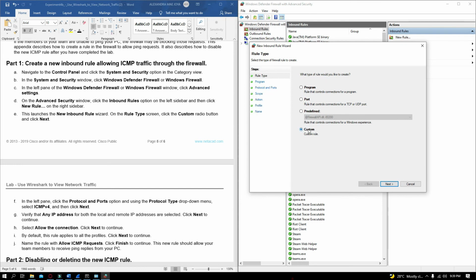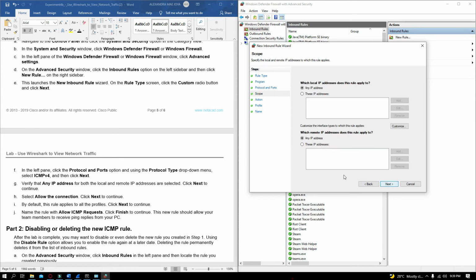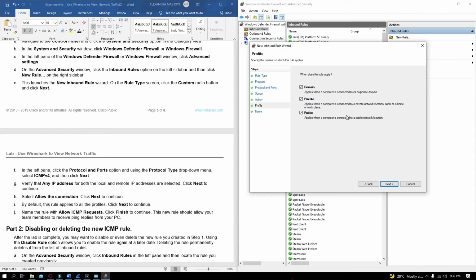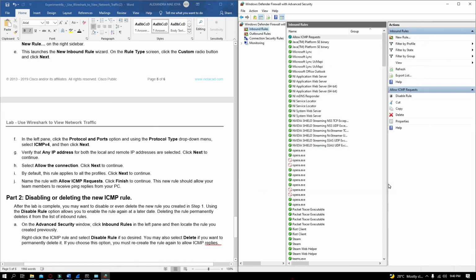Click Custom. In the left pane, click Protocol and Ports. For protocol type, select ICMPv4 and click Next. Now verify that Any IP address for both local and remote IP addresses is selected. Click Next to continue. Select Allow the connection. Continue. By default, this will apply to all profiles. Click Next. Name the rule Allow ICMP requests. Click Finish to continue.